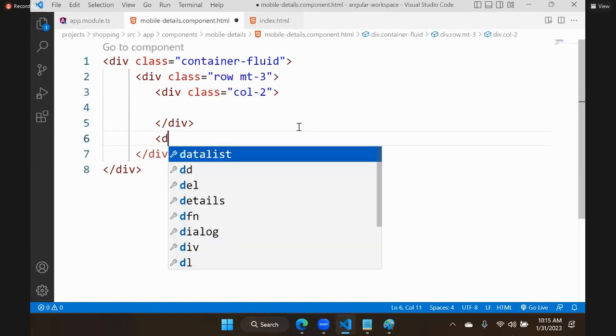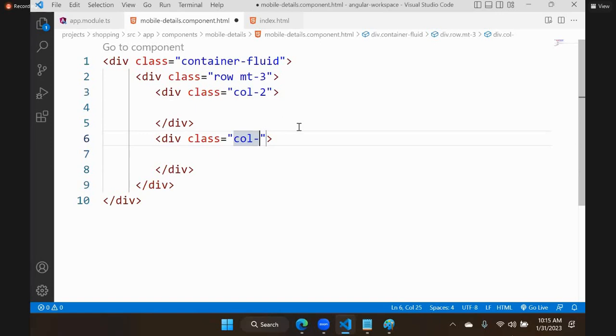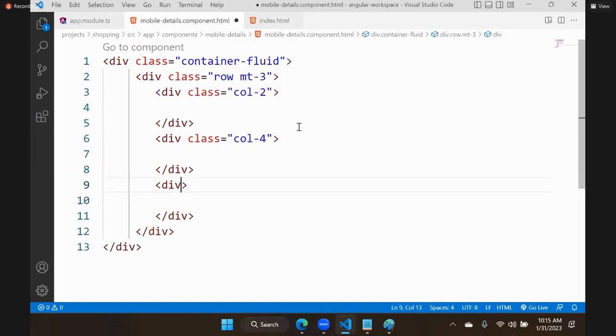And we have a div, and this has a class, column 4 is enough for us. Yeah. And we have another class, column 6. That is the division actually. In the last column, the product details will be displayed. In the first column, we need thumbnails.